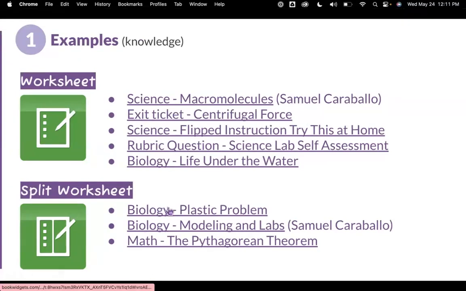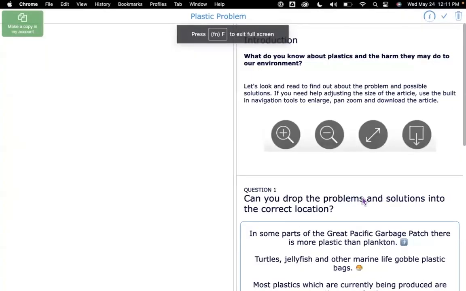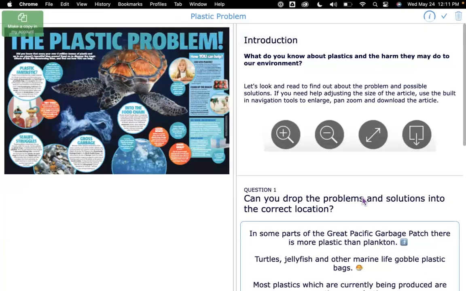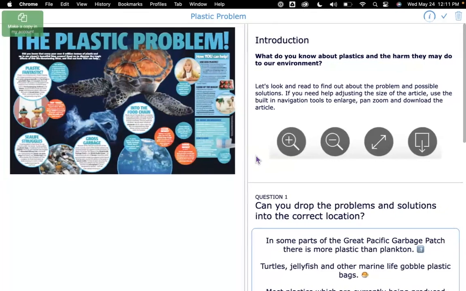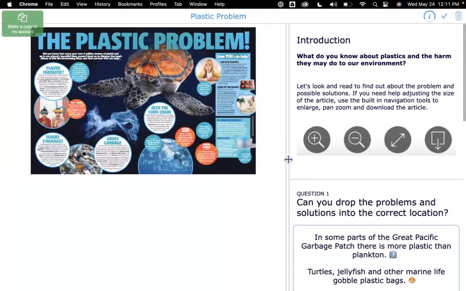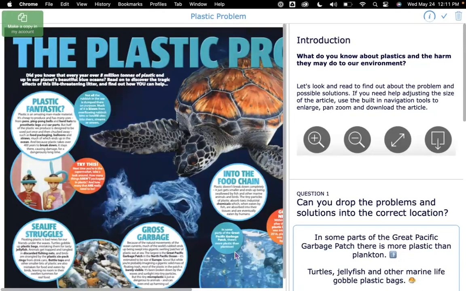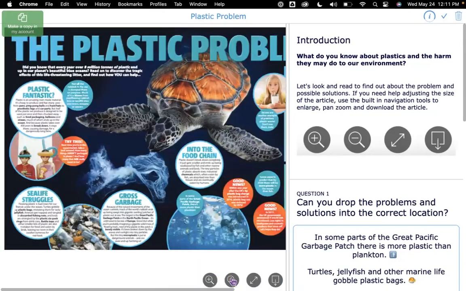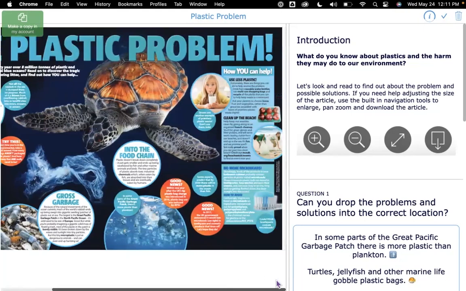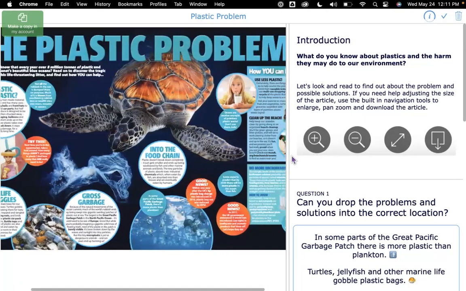Let's continue on with a split worksheet. And this split worksheet is from a biology class focusing on the plastics problem. In this split worksheet, the teacher has embedded an infographic on the left-hand side. And I do want to remind you again that you can change the size of the split worksheet as well as changing the side of that infographic so that the students really can take a look and zoom in on this activity. You'll also notice that in this instance, the teacher has allowed a download of the activity so that if students want to download this infographic, they can do so as well.